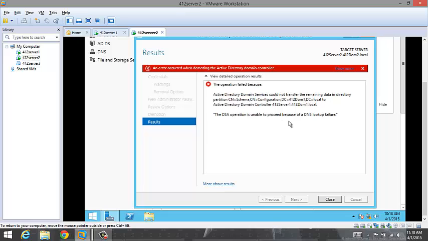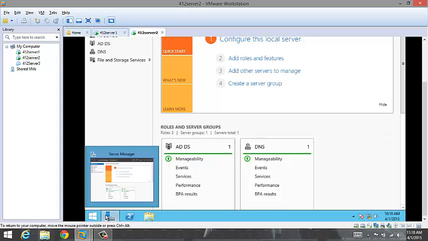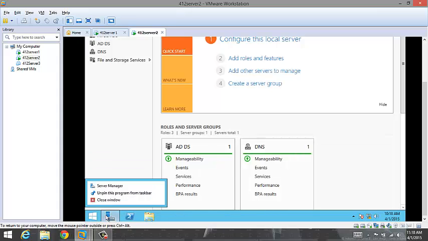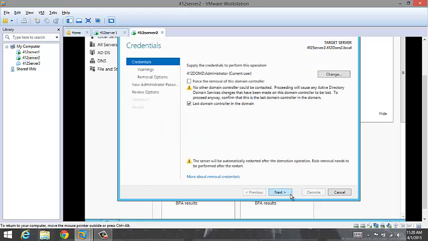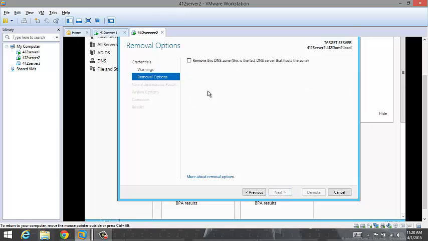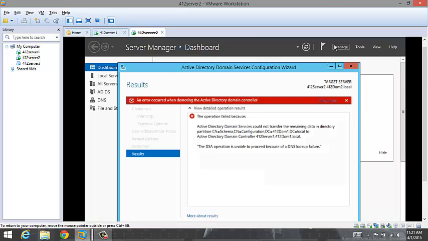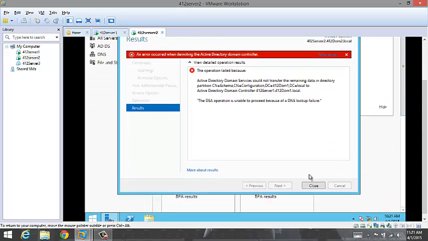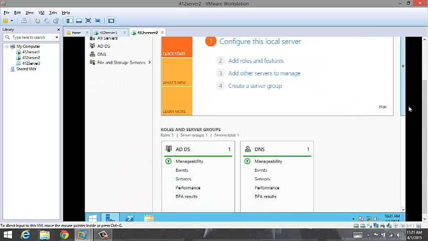It is unable to proceed because of a DNS lookup failure. Check my DNS settings because I'm pretty sure they're right. Let's try doing that again without doing the force removal. And if this doesn't work this time, we'll use what the book says. Okay, so we'll go ahead and do what the book says to do then, since it's failed twice.